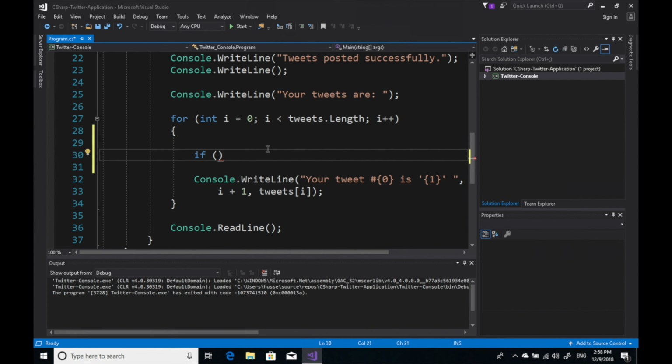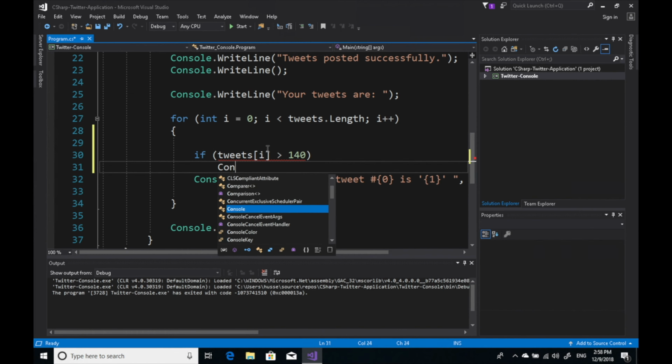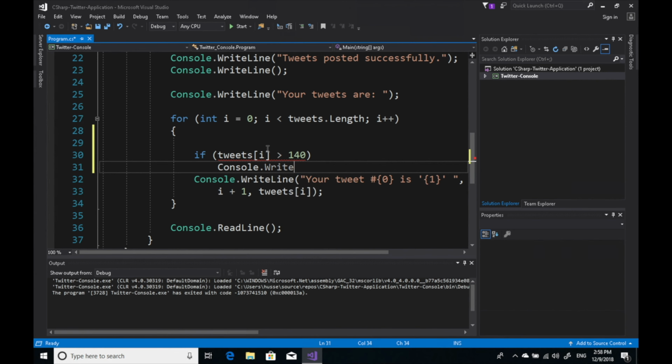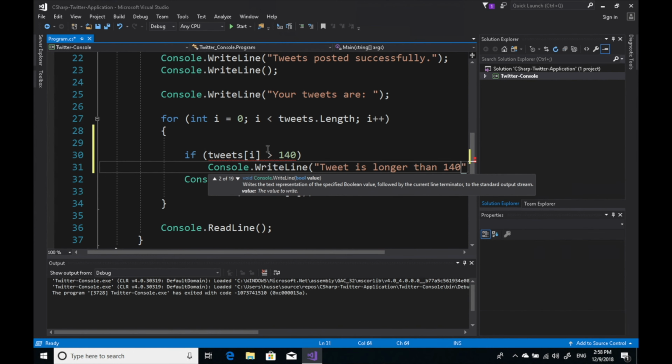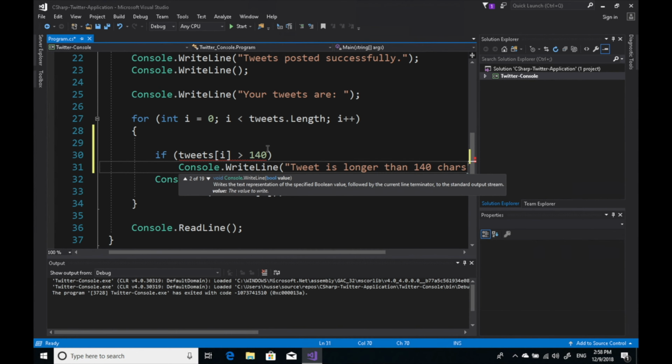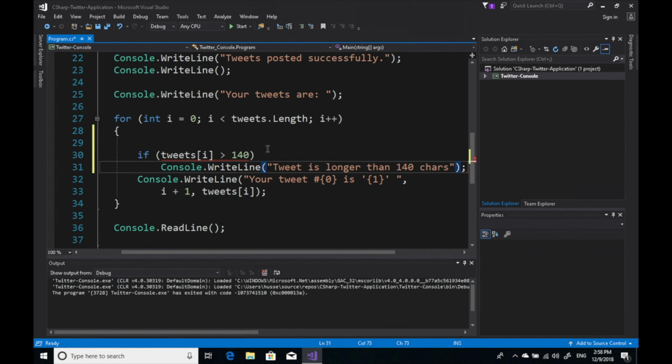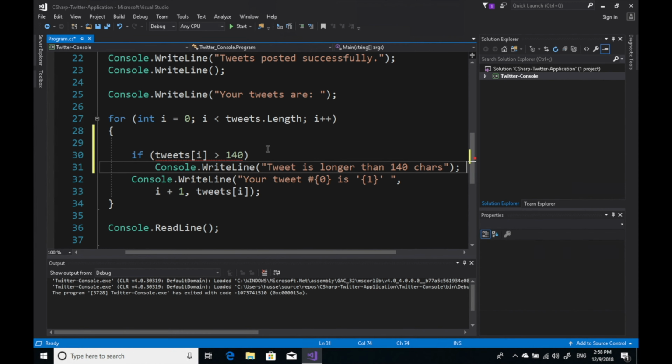It's very simple, right? If the tweet that I'm currently looping against is greater than 140 characters, then I do not want to print that. Or maybe I'm going to print something like this: Write line, tweet is longer than 140 characters. All right? And then we follow it up with a semicolon.